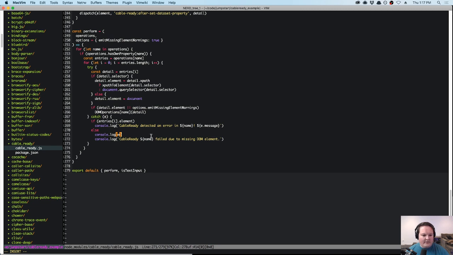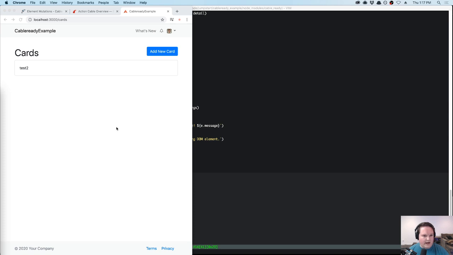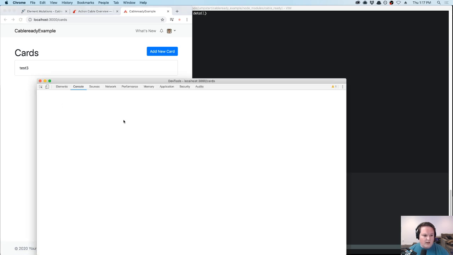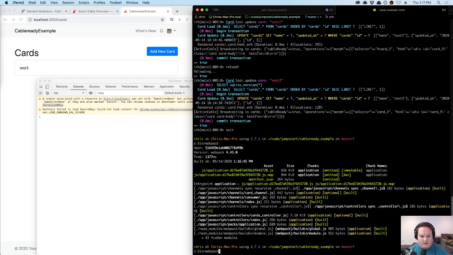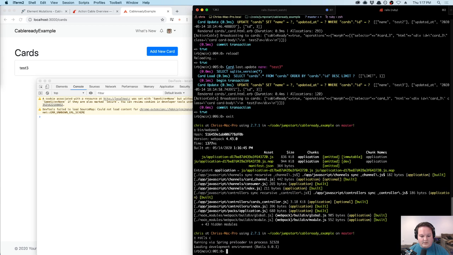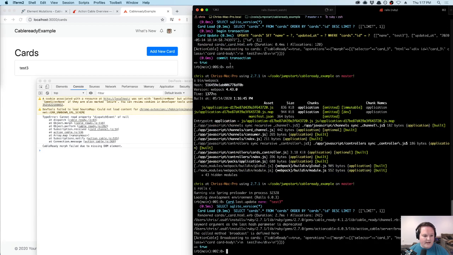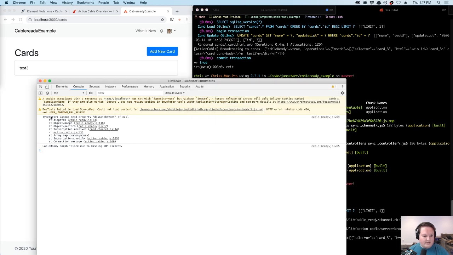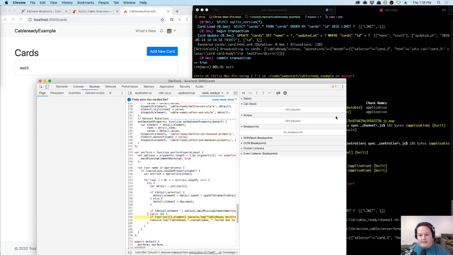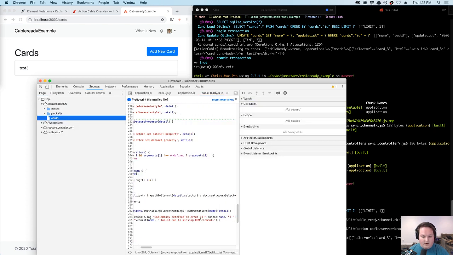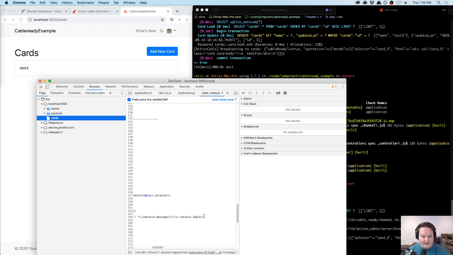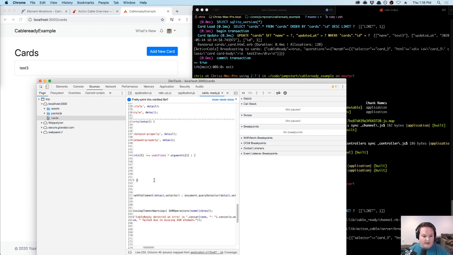So we have the ability to go and edit node modules for development purposes, which is really nice. So if we refresh this and we try this one more time, we can run our Rails console. We can run that update. And this time we're going to see type error, cannot read property dispatched event of null. But that is actually coming from our console.log that we just added with the exception there.